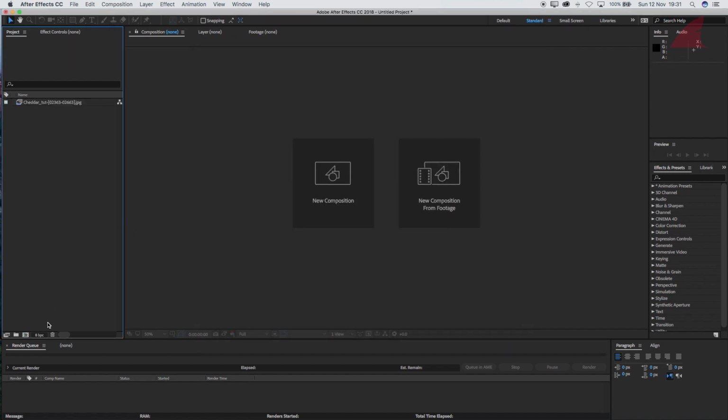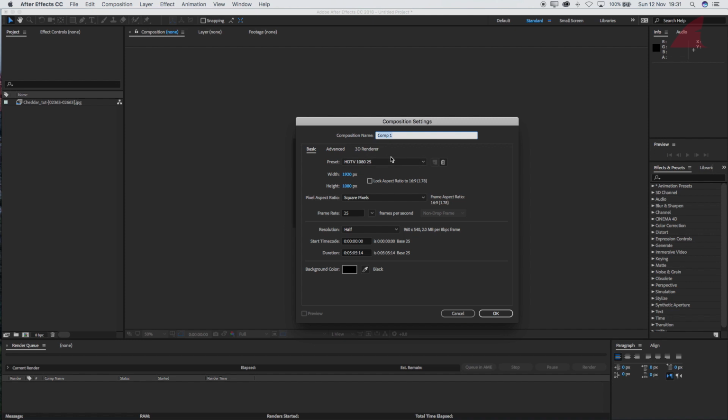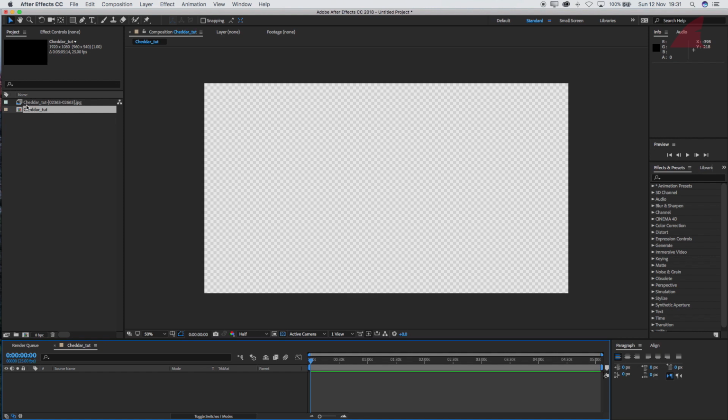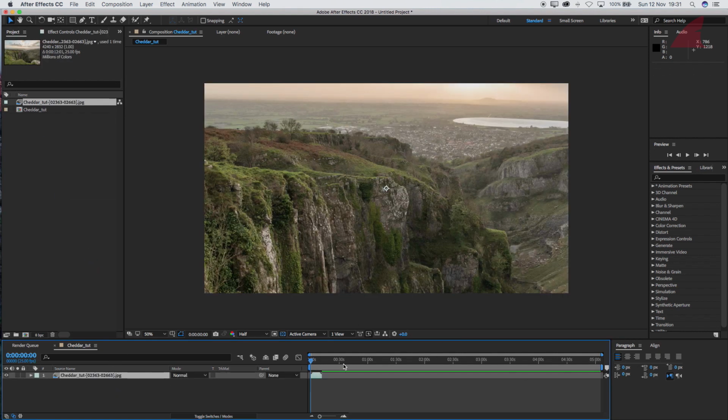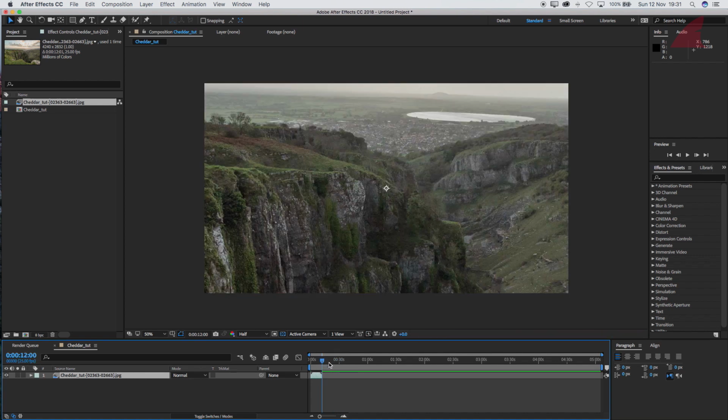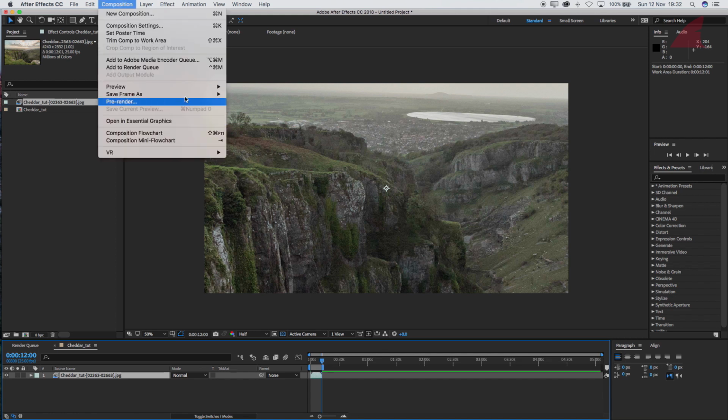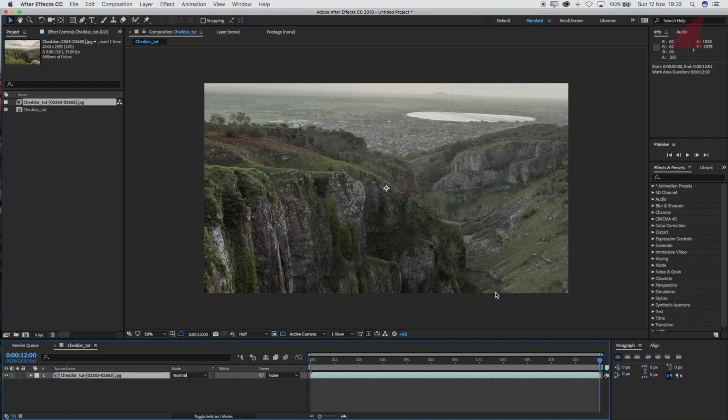Okay, so let's start a new composition. I'm outputting 25 frames a second, 1920 by 1080. Let's call this cheddar tut. So we drag and drop our time-lapse to the timeline. I'm just going to resize our work area here. Hit N, then Composition, Trim Comp to Work Area.